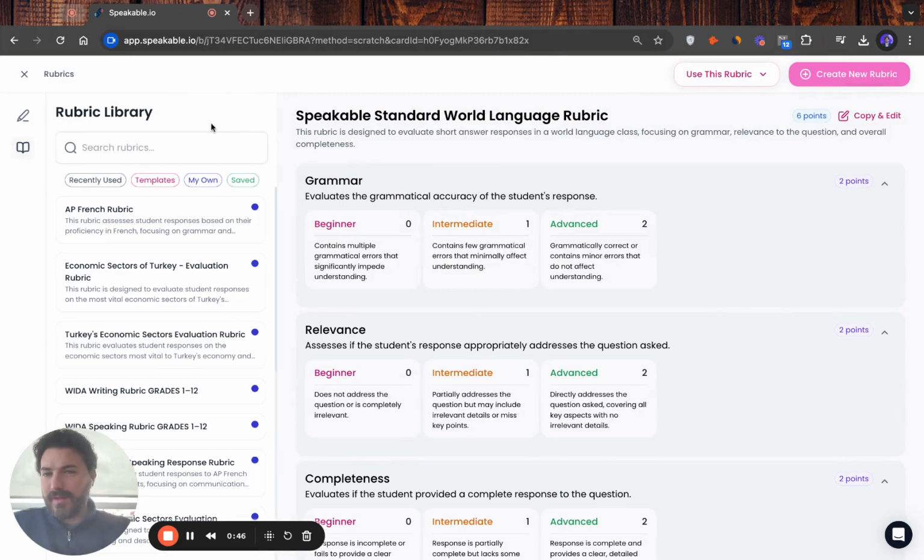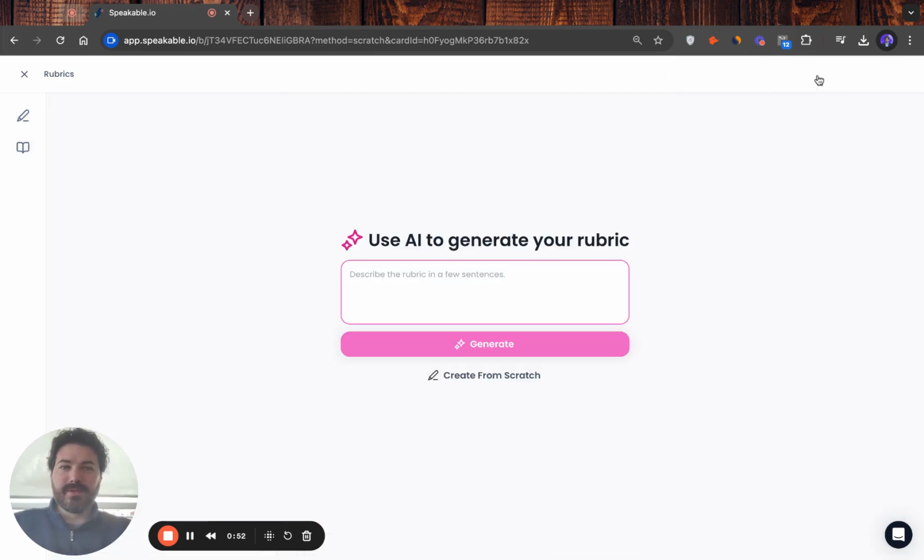Now, in your rubric library, you'll see a couple of standard rubrics, but to create your own rubrics, we can simply use this create our own rubric button, and then we'll have two options. We can use AI to generate our rubric, or we can create the rubric from scratch.